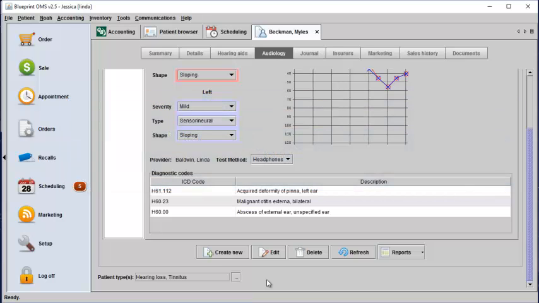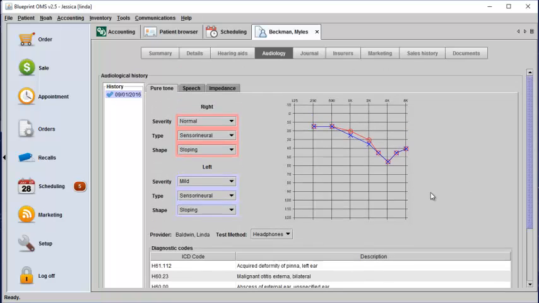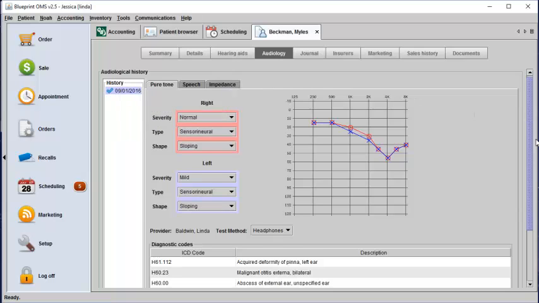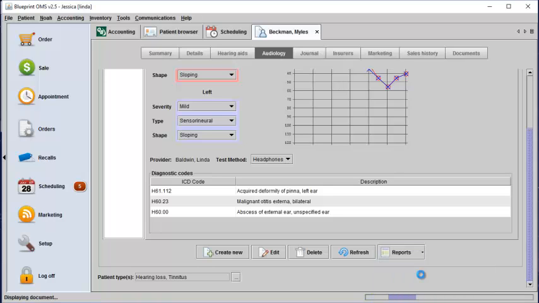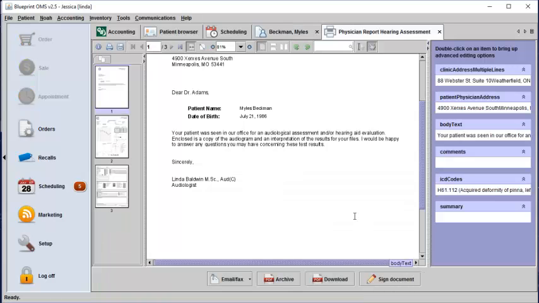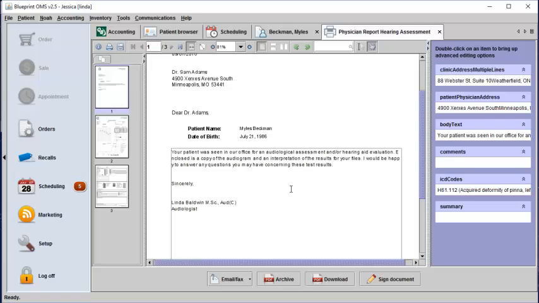Now that my dataset is complete, I can generate a number of different reports. Let's take a look at the physician's hearing assessment. I can right-click on this date to choose my report, or I can click on the Reports button at the bottom of the screen. The audiogram and speech information transfers to this report along with the TIMP graph, if any is generated with a NOAA-compatible tympanometer. This document is editable, so you can make changes as needed.